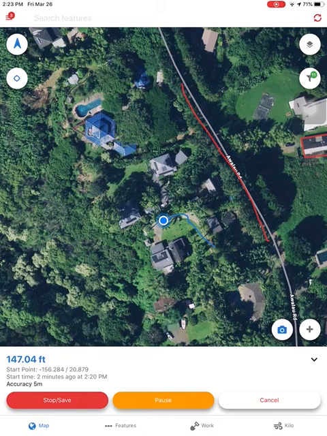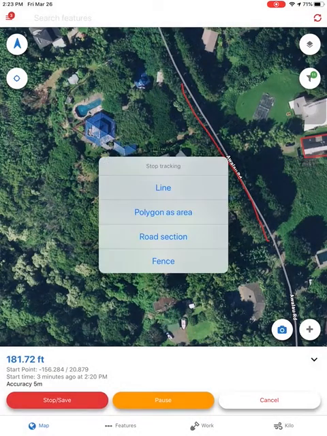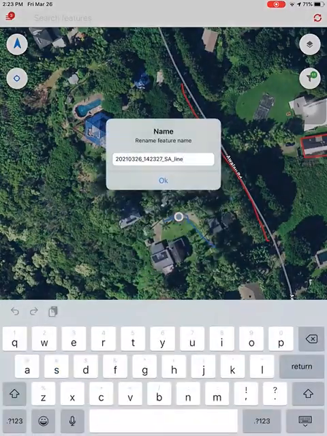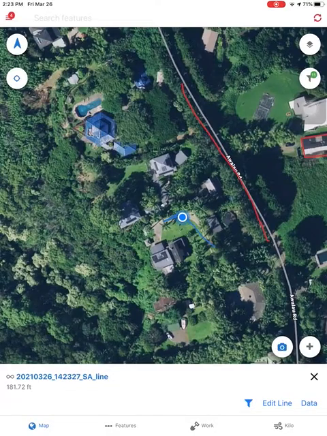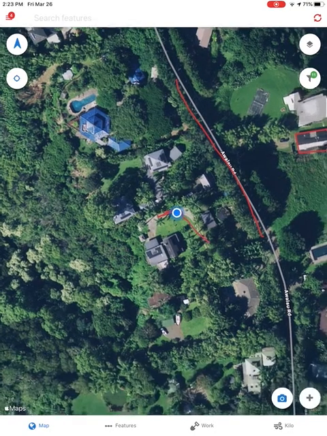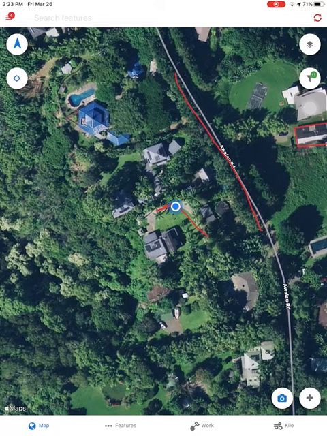So I'm going to walk over here, kind of double back on my steps. And once I'm done with my tracking, I can click Stop Save, and I'm going to save that as a line. You'll see it get the same form. Essentially that's the setup for mapping or tracking with the app. I could have walked around the house and saved it as a polygon.